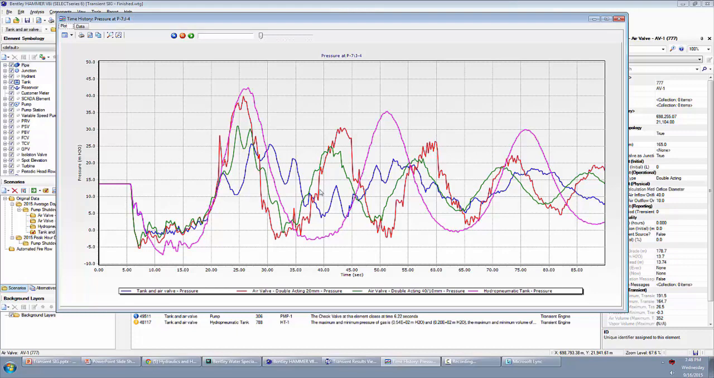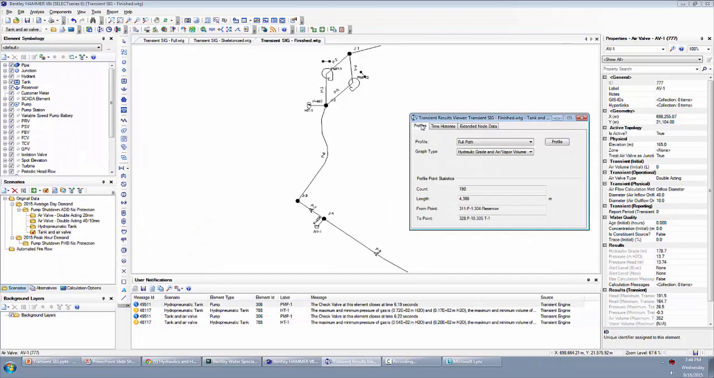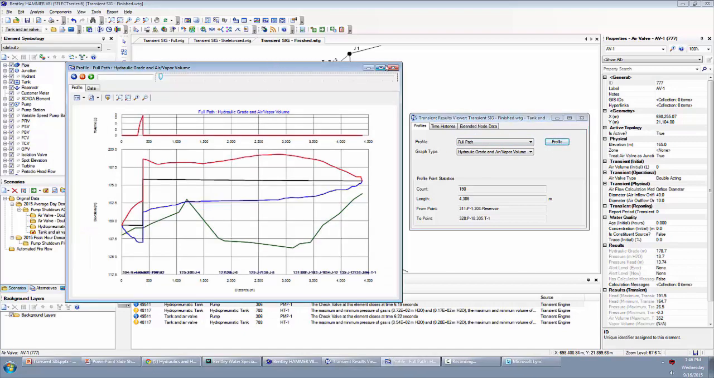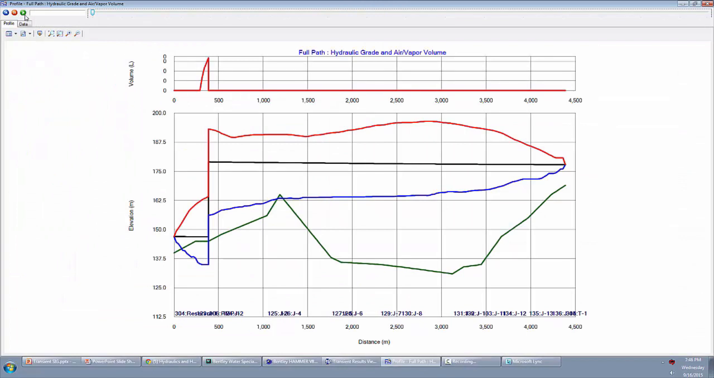So it's great to compare here, but it's also very good to see that in action in the profile view. So I'm in the tank and air valve scenario, so I'm going to graph, or rather I'm going to profile, so you guys can see the effect of our best design here. So I'm going to go ahead and animate this. 5 seconds. So wave travels down.